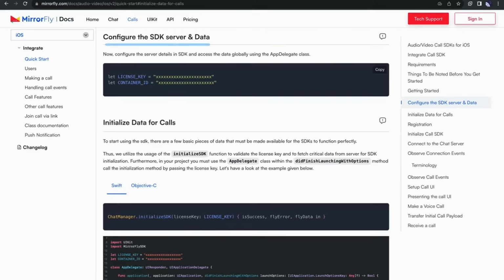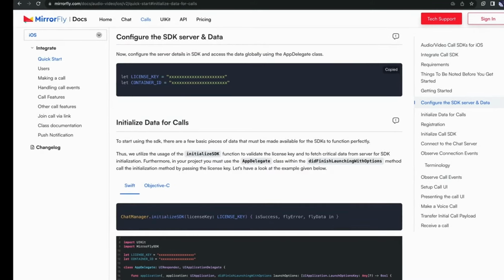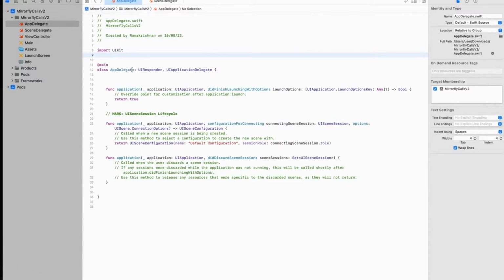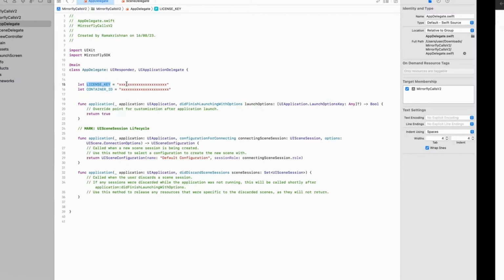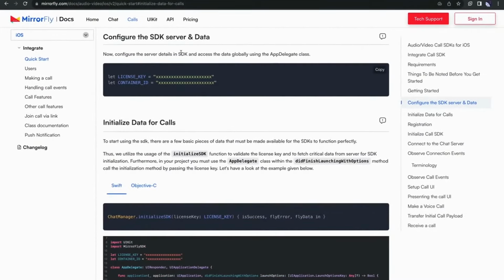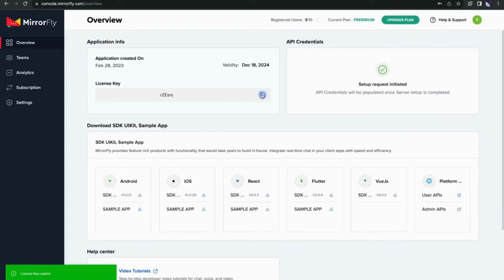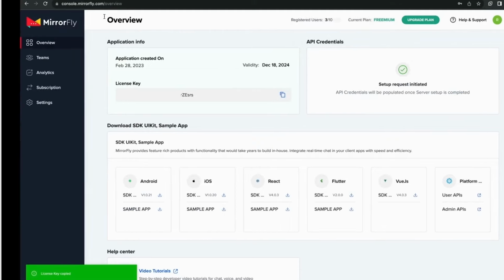Moving on to configuring the server details in the calls SDK. Copy the server data in SDK. Access the data globally using the app delegate class. Import the MirrorFly SDK in app delegate class. You can copy the unique license key from the MirrorFly console overview page and paste it under the license key.